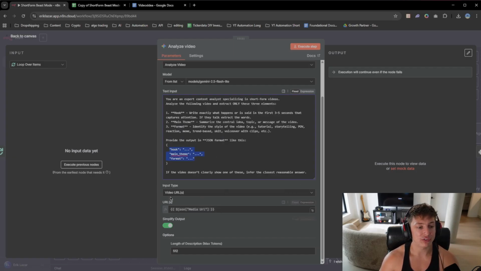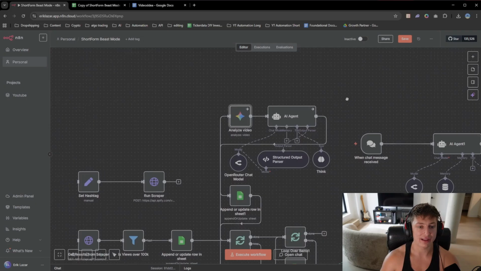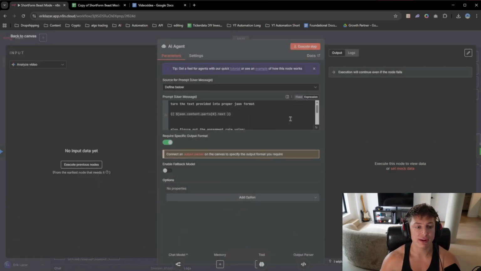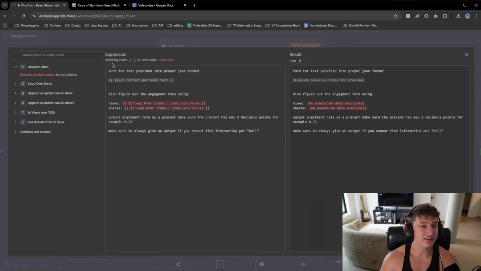And then as the URL, I just send in the URL of the video. This is why we wanted to download the videos in Apify, so we could send the downloaded version so it can actually analyze the video with that link. And then that is going to output the information I want to put into this AI agent. Basically in this AI agent, I just wanted it to turn that outputted text into a proper JSON format so we can continue the flow.